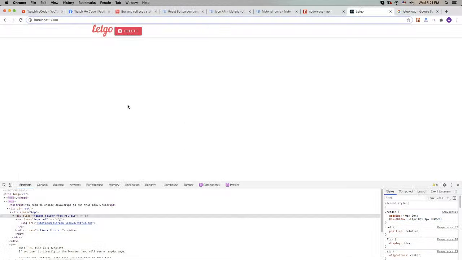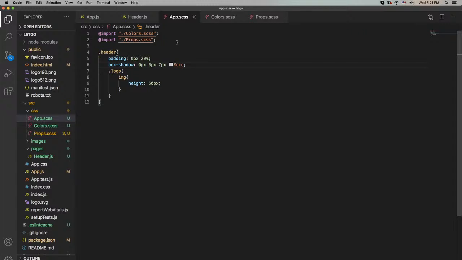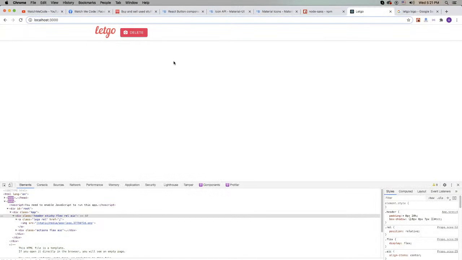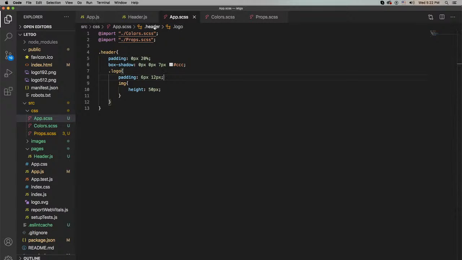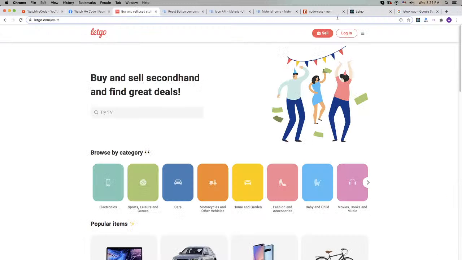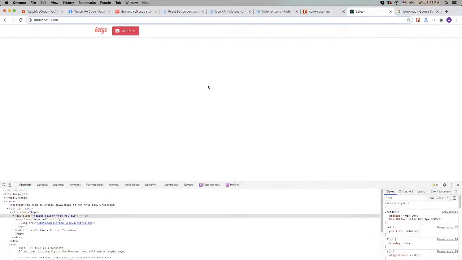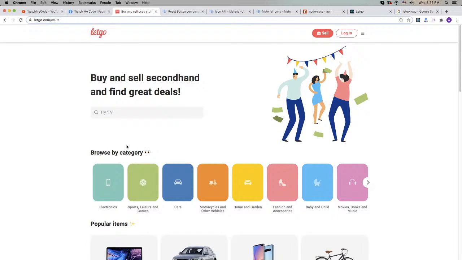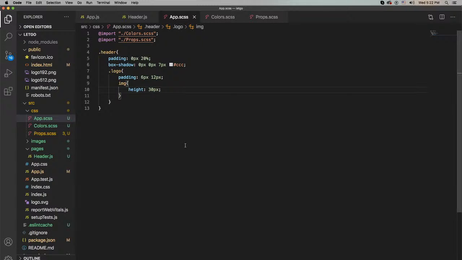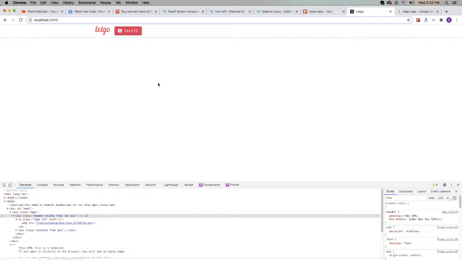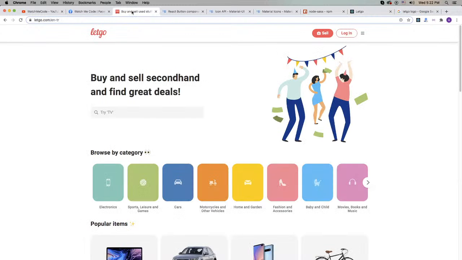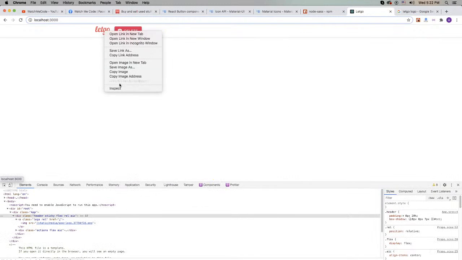And for the logo we will add padding of 6 pixels and 12 pixels, and we need to reduce the to 30, I guess. Okay, and let go. I guess 36 is good. Okay, so we need to add a little more padding.